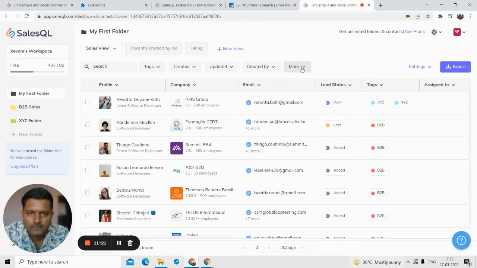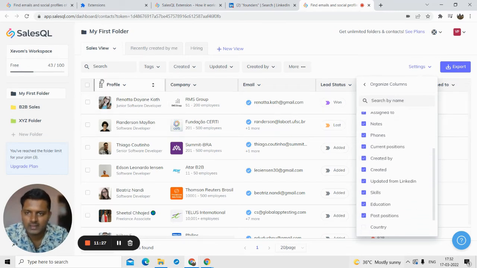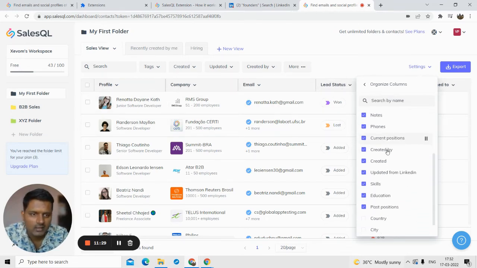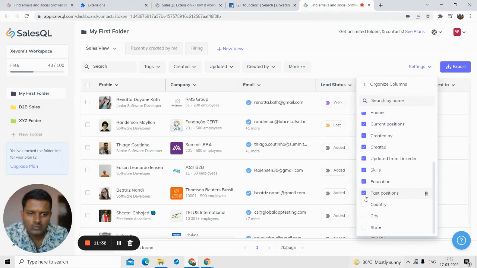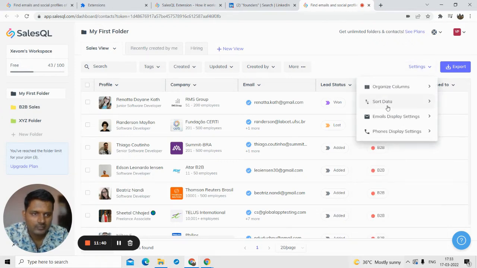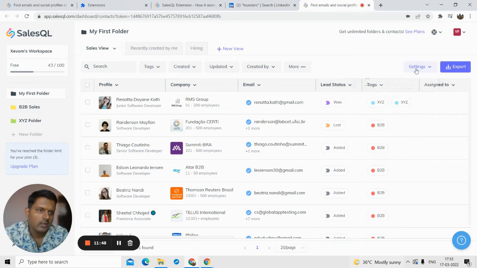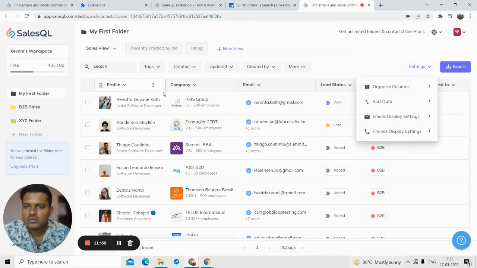So what else is remaining over here? In the settings section, you can organize the columns. What columns you are seeing, like profile, company, email status, all those things. If you don't want all these other things and only want particular things, you can do that. You can organize the contact that way. For email display setting, if you just want to see their work email, you can do that. If you just want to see their personal email, you can do that. So that's how it works, right?